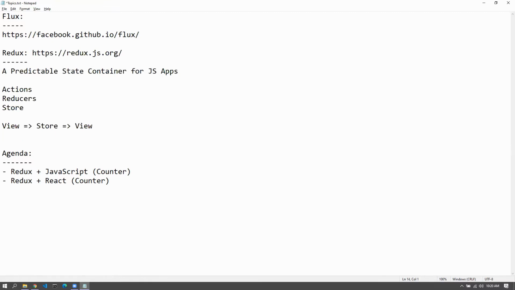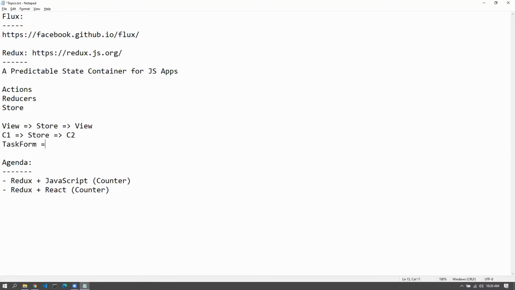Like for example, component one can change the store, and that gets reflected to component 2, or maybe in our counter example, the task form changed the store and the store gets reflected into the task list. That kind of component communication can be established. But then again, if a view is capable of changing the global store, it would really be a problem. So this approach is not advisable.